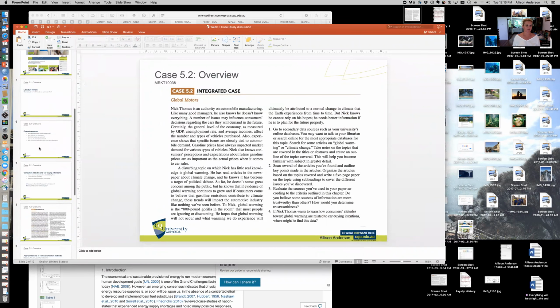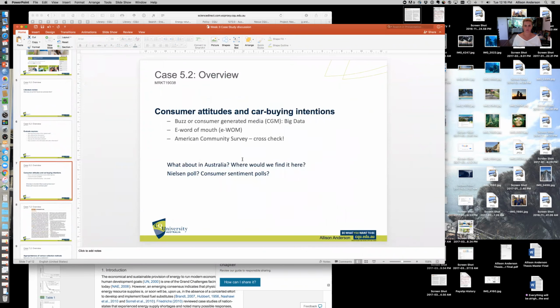Okay, and my suggestions to you were that you might get it from buzz or consumer-generated media, like big data and other review sites and things like that. E-word of mouth is another one, so how people have actually said, oh yeah, you should buy this car because it's fantastic, or it's not, or whatever. And the American Community Survey. So you can cross-check some of that with the American Community Survey. That's like the American version.